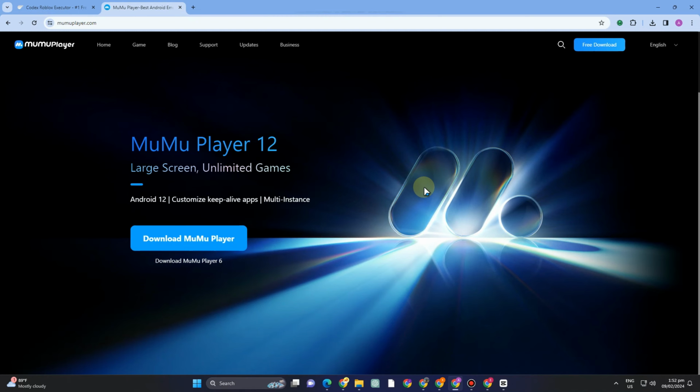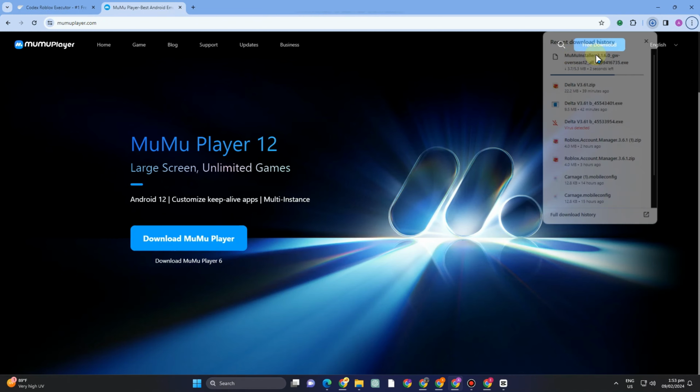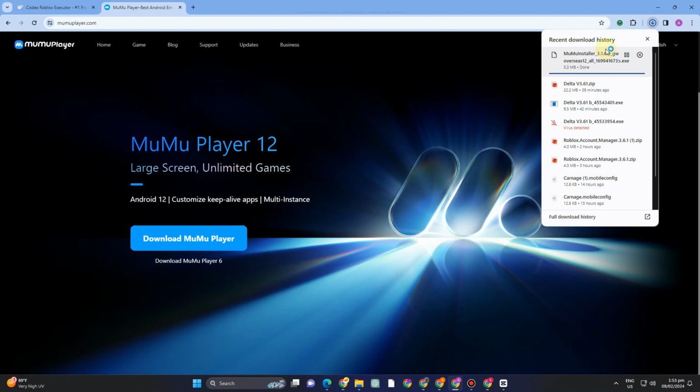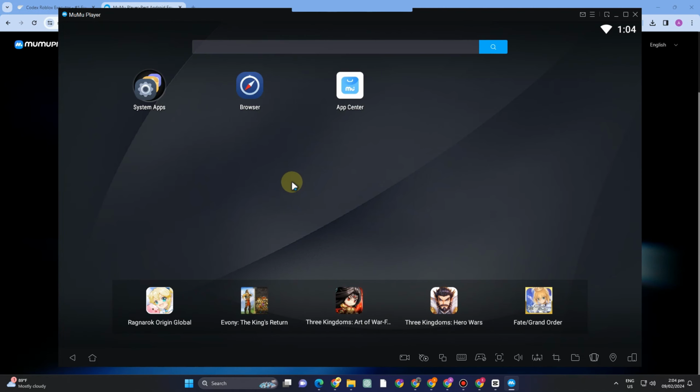But first, you just have to simply download the following here. You need a MumuPlayer, you need to download Get Exploit, and the links will be provided and included in the description down below. Also, later you will need a key system in order for you to simply use this feature once you are playing Roblox. So that link also will be included down below in the description box.